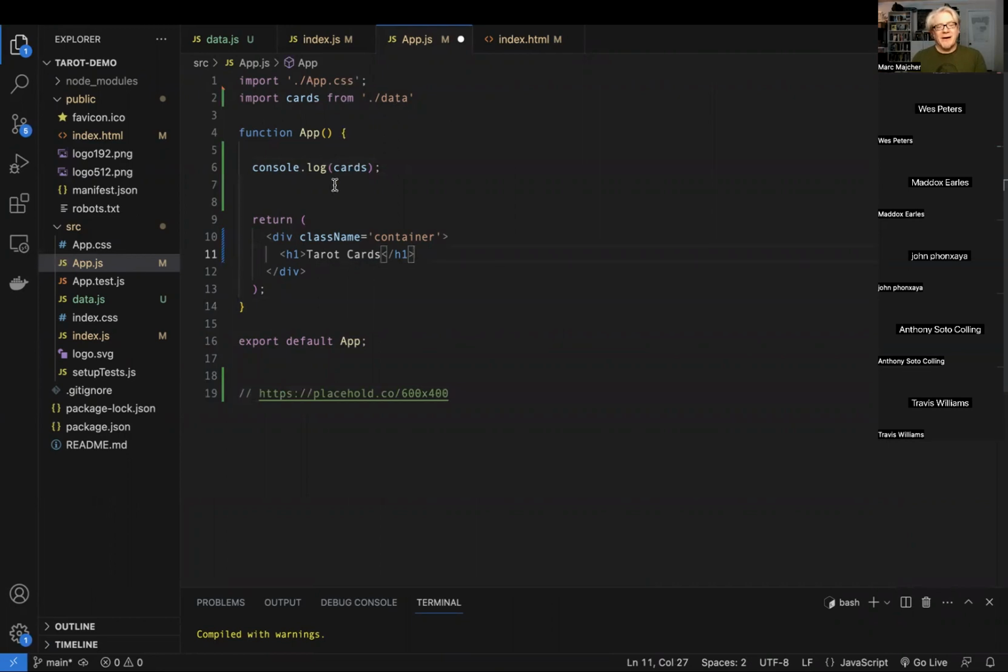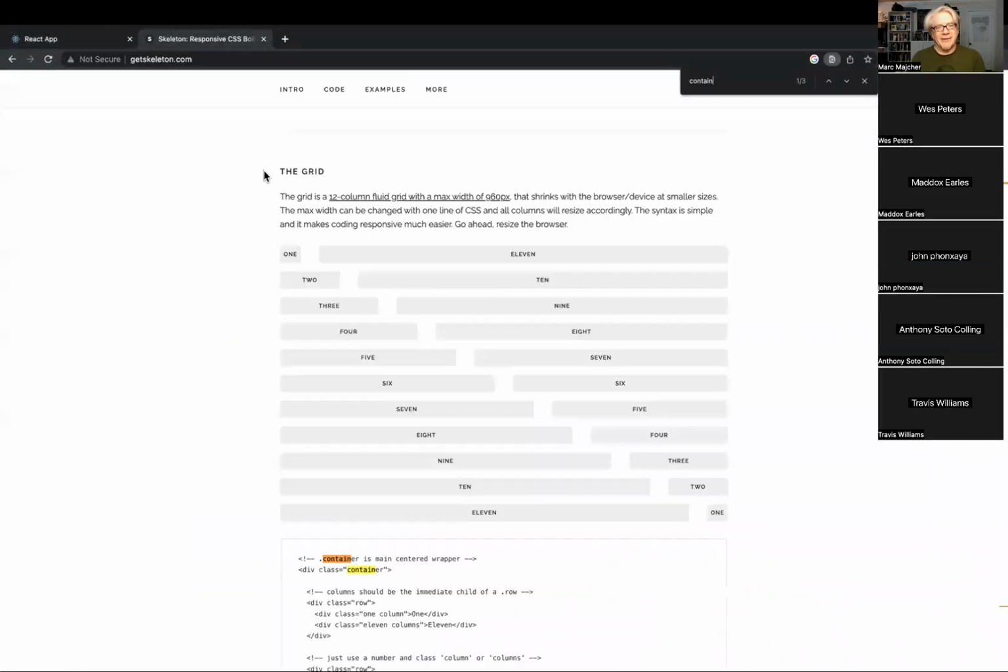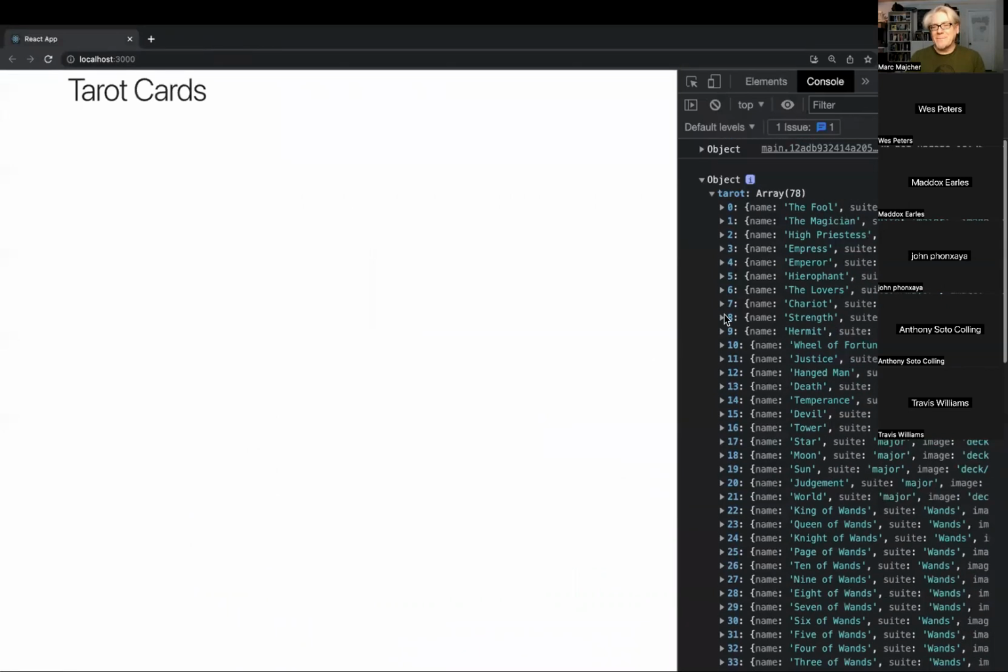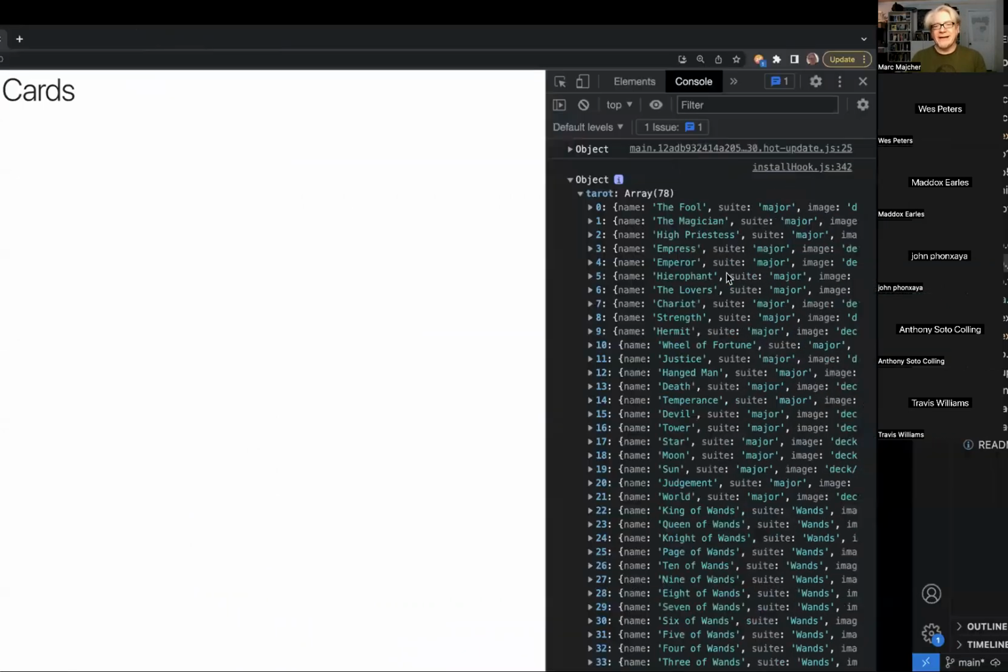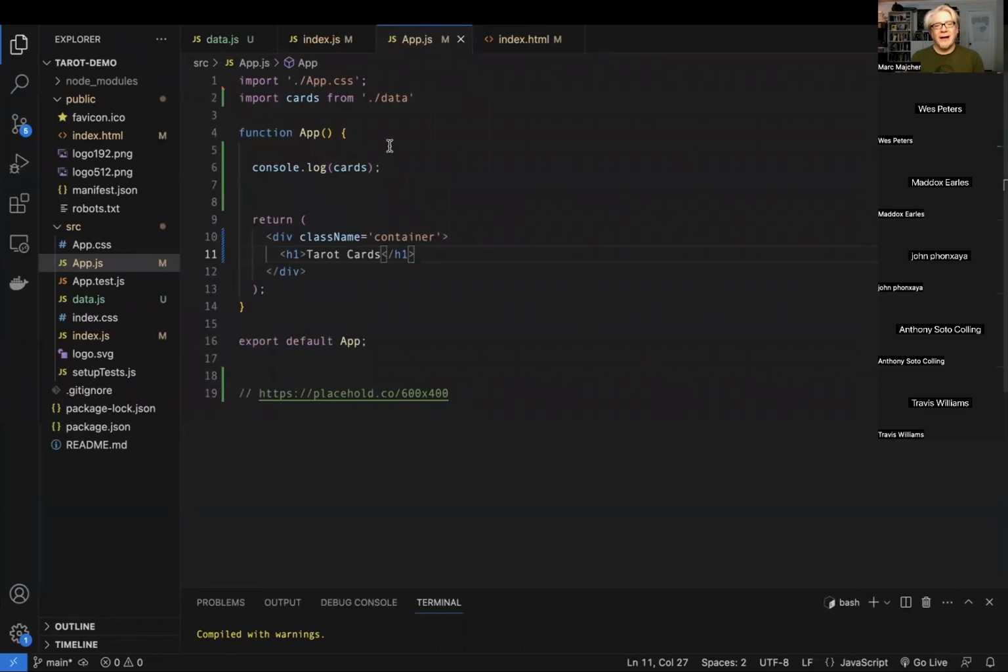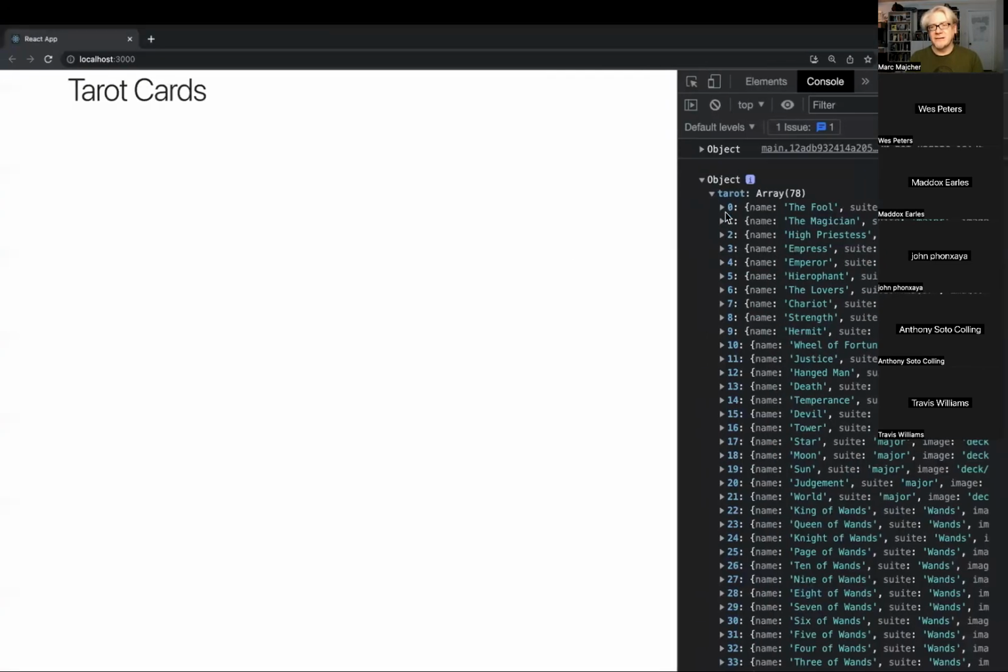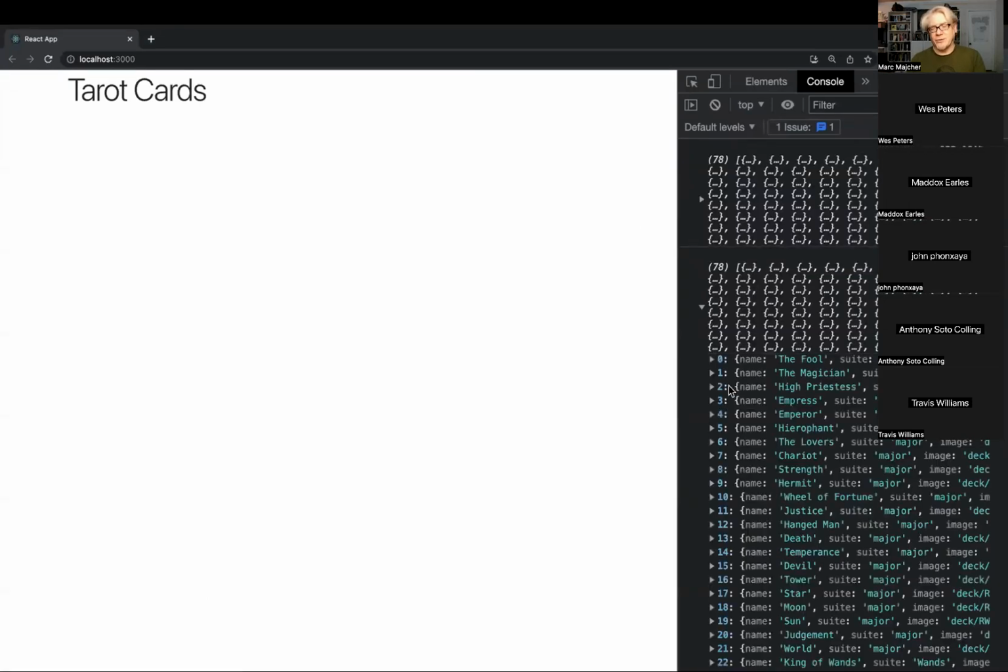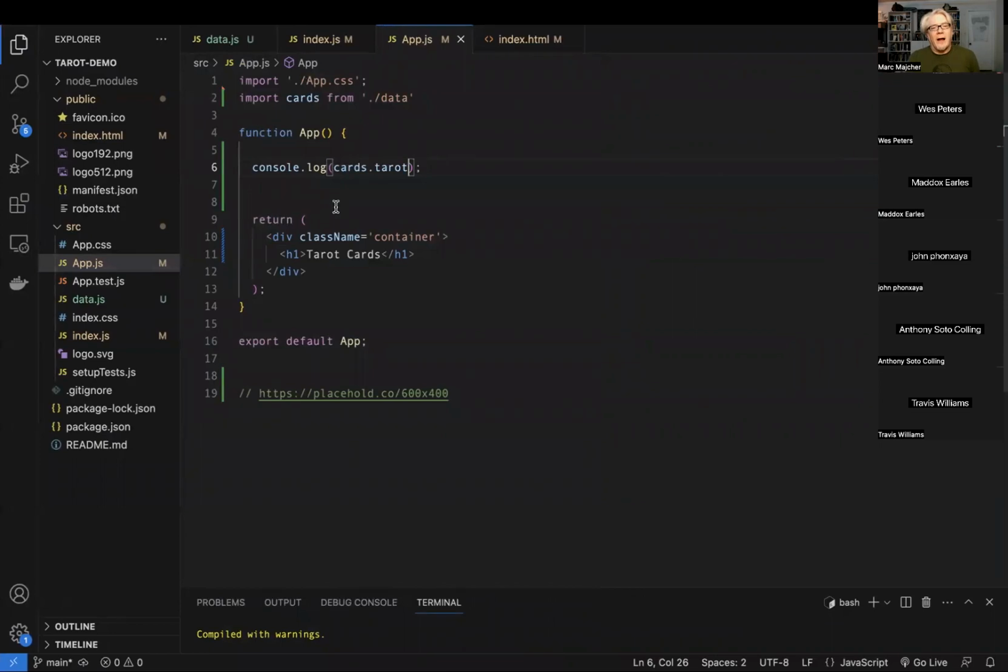So we've got our data here. I'm so sad about that. We've got an object that has one key, tarot. So I'm going to actually say, if we log cards.tarot, that'll get us just the list, just the array. And that is what I want. Cool. So what I'd like to do is let's just put these all on the page.